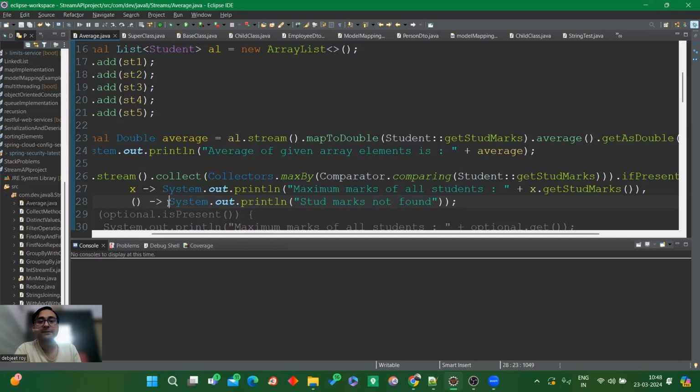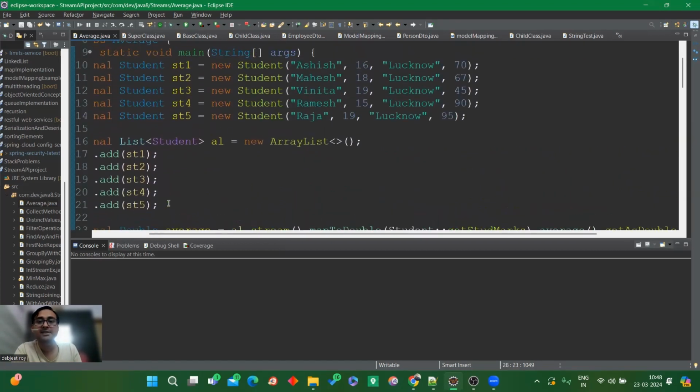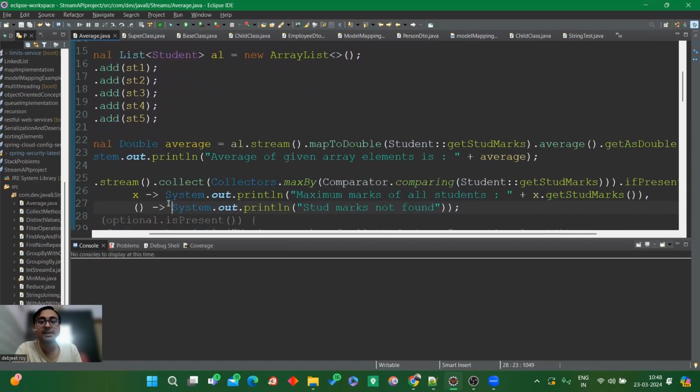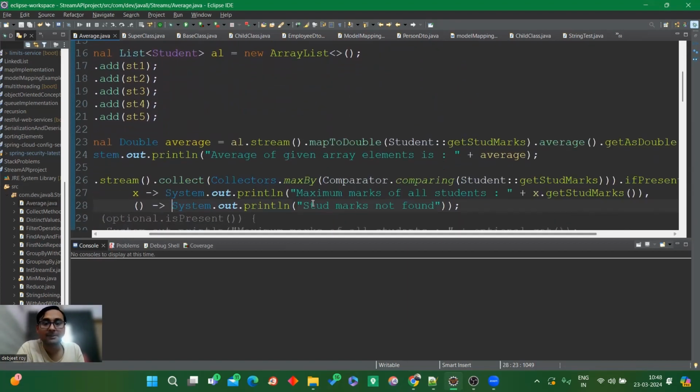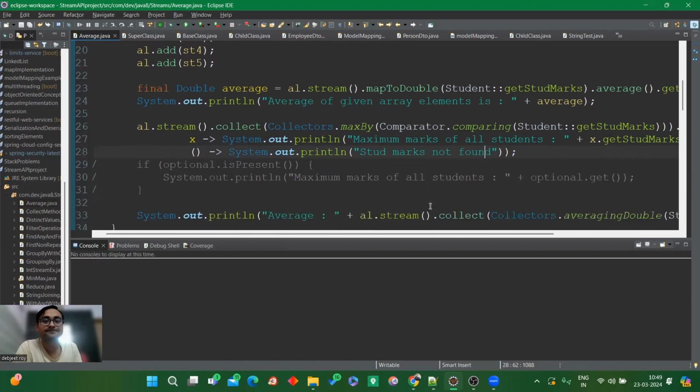So this is the way that we have calculated the maximum marks of all the students. Here you can see marks is present. If marks are not present, then the else scenario will be executed and it will print student marks not found. So both scenarios get handled. Otherwise, we would have to write an if else condition. So it omits the usage of if else. We don't have to write that. So this Optional class, if combined with streams, lets us remove if else conditions. This is very important.